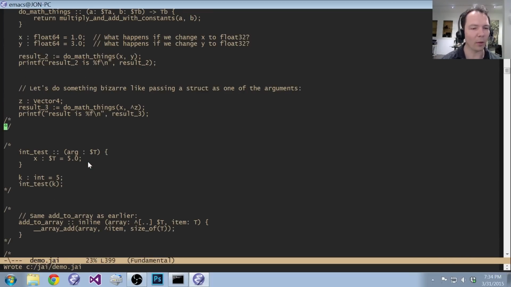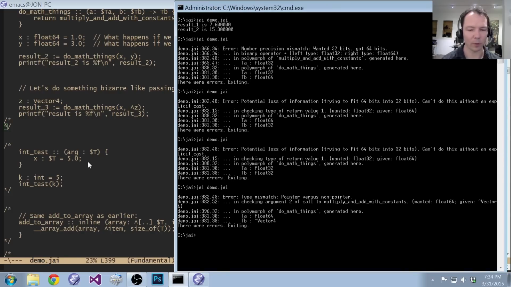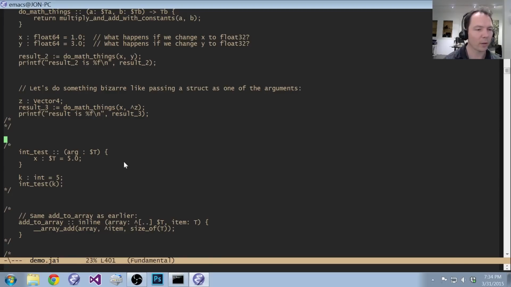So now let's call doMathThings and pass it a vector 4. And again, now we're saying, okay, well, the parameters to multiply and add with constants were not good, right? We wanted a float 64, and we were given a pointer to a vector 4, and that's what TA and TB were, right? Very easy to understand.